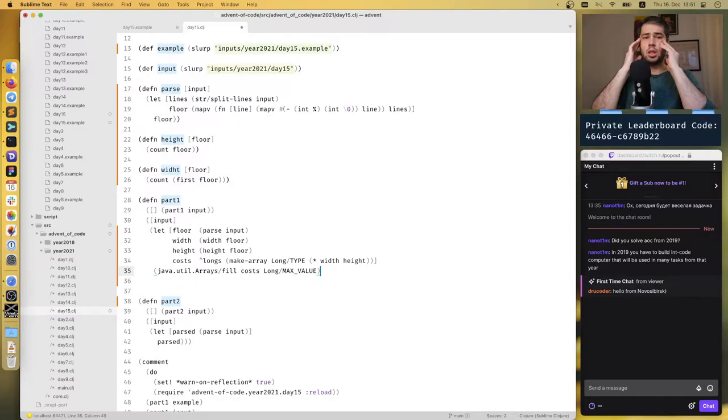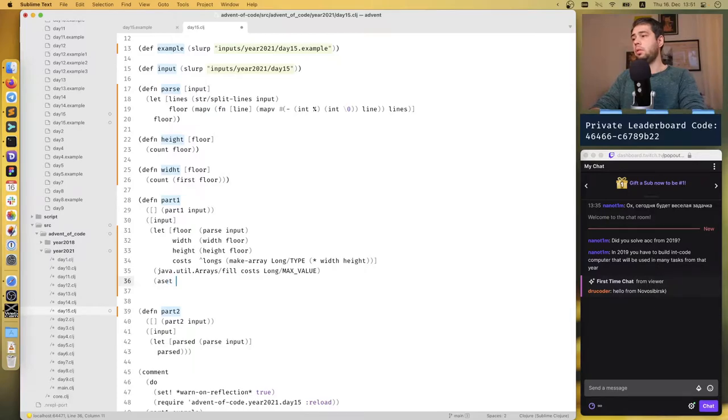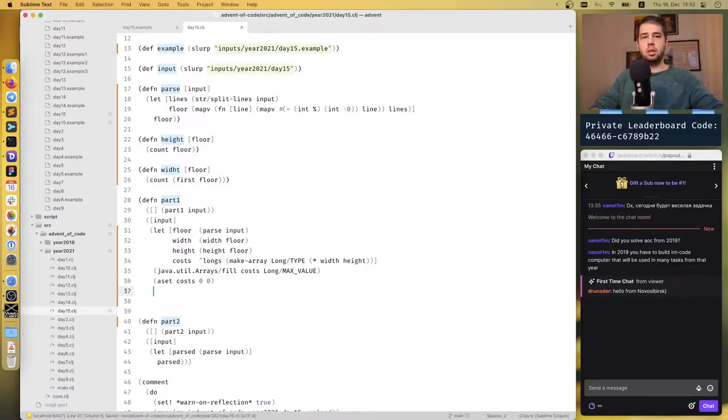Okay, so now everything in the array is kind of unreachable, right? So we don't know the cost of anything, but we may set the cost of top level to zero, right? Okay, so now the real fun begins.